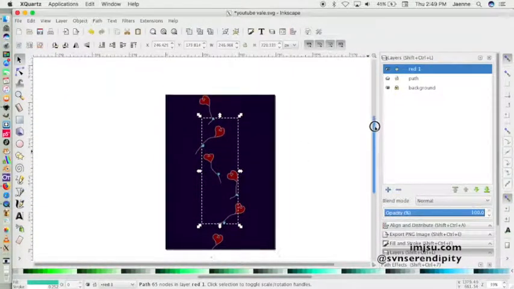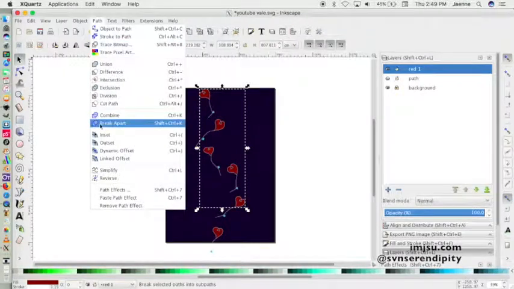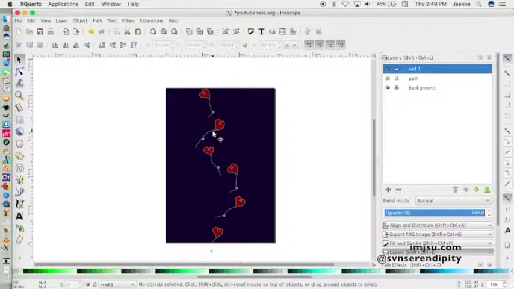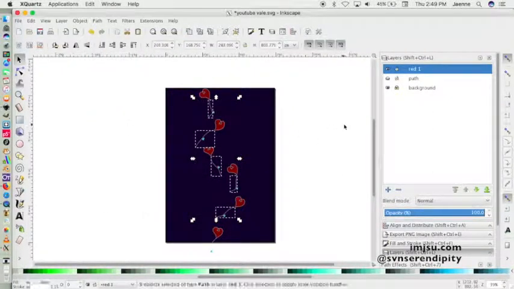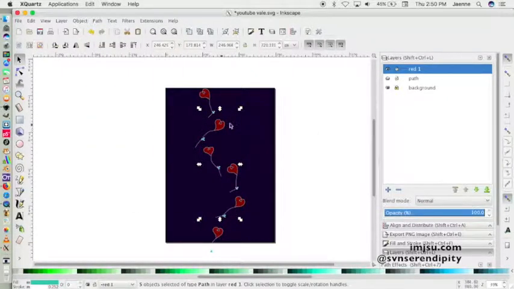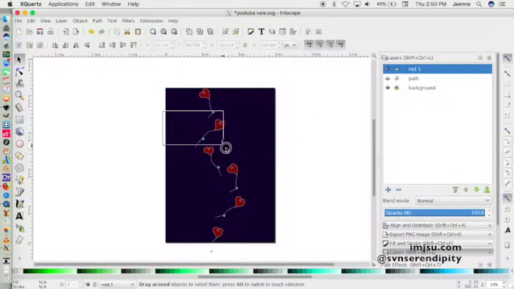You need to break them apart. You can break this apart. Now we have the heart, the string, and the blue object. Now we can break apart the string like this and the little blue heart. Okay, and you can group again each object like this.